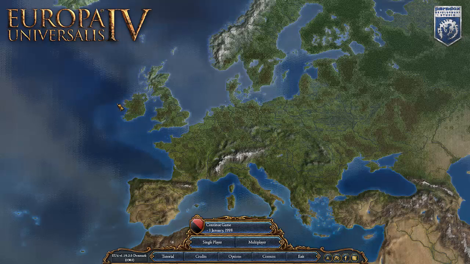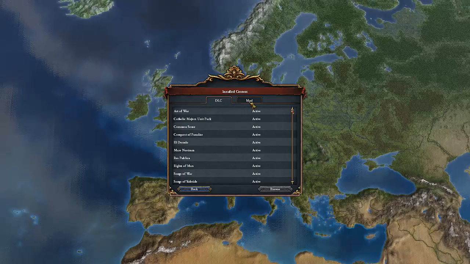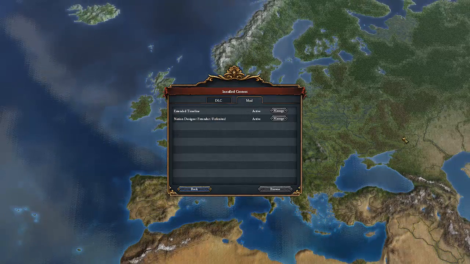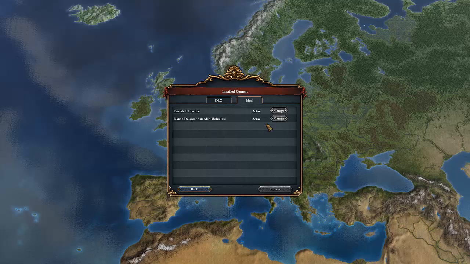So as you can see, the map looks a bit different from the base game, and as you can see, once again, the checksum of the 1.19.2 patch is a bit weird, 1902. That's because I use the extended timeline mod to get more accurate borders for things like my World War II videos, and I also have the Nation Designer Extender Unlimited mod, and pretty much what that does is it increases the range custom nations can be built at.